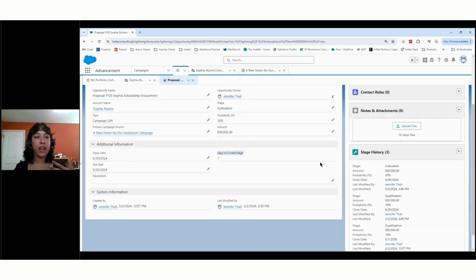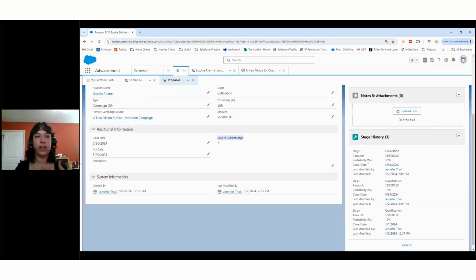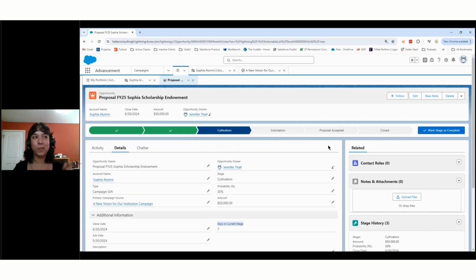So over time, as I'm working with Sophia to have discussions and cultivate her potential to give here, I can see that Salesforce is automatically tracking that stage history over time, and it's super easy to update the stage from one to the next. So now she's in the solicitation stage, and we're just going to assume that she already accepted my proposal, because of course she did.